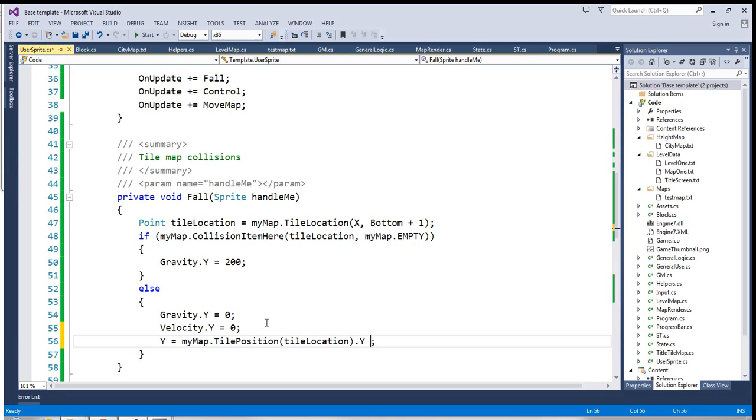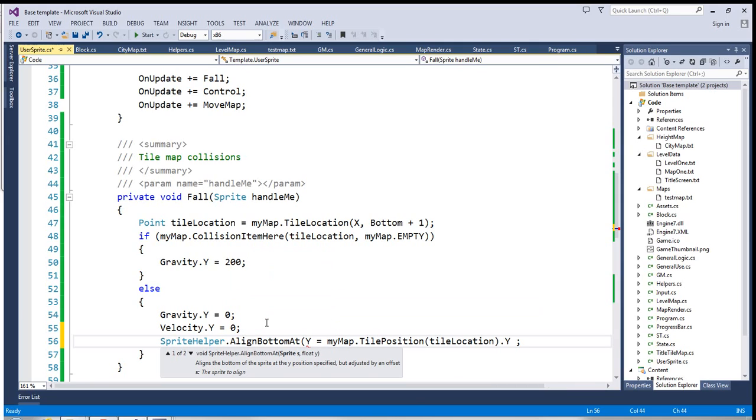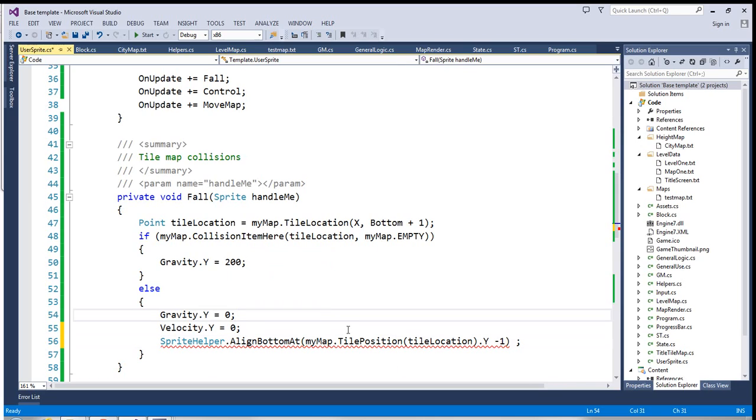I want the Y's bottom. So, right, I've got a sprite helper. So I can say align bottom at that location -1. So up -1. I've done something stupid. Oh, what sprite?